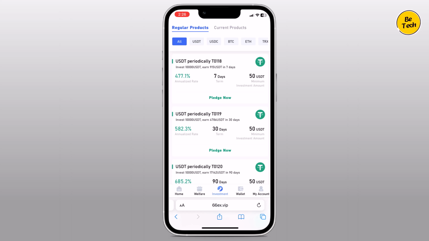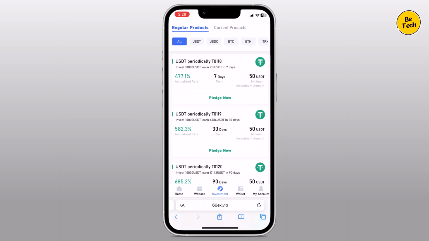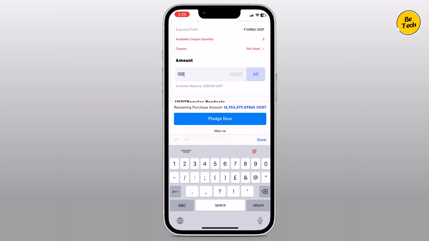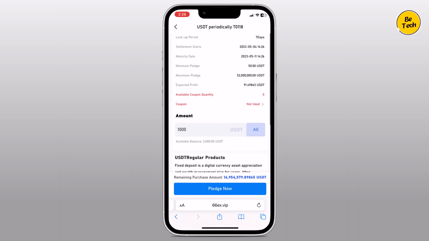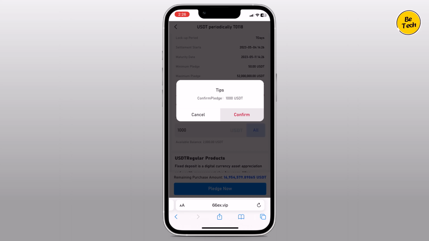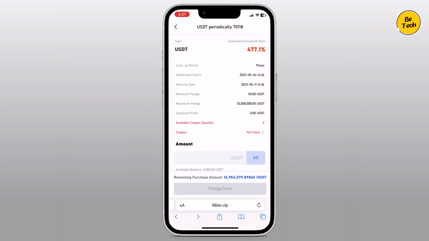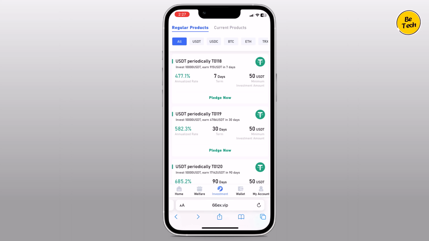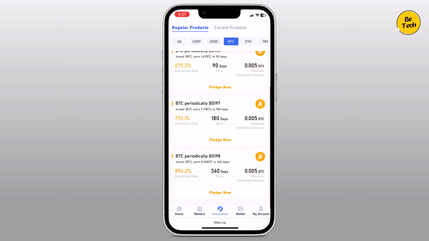Here you can see some of their plans. Here if you want to pledge now, enter how much amount you want to invest. Minimum amount is 50 USDT and maximum 52 million. The lockup period is 7 days and you will get expected profit 91 USDT in just 7 days. Click on confirm so you can get more than 400% in just 7 days. They also have the Bitcoin plan of 1 year.